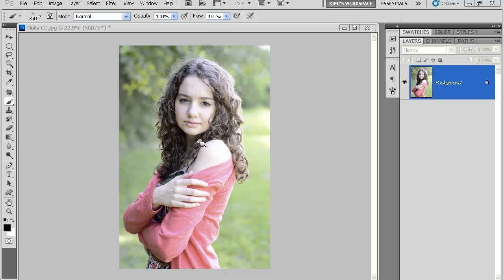This is our picture of Holly that we're going to work on. Let's zoom in. The first thing I'm going to do is clean up her face. You see we have our layer and it says background layer. Let's use Control J and make a copy of that. If you're on a Mac, instead of Control, it's always going to be Command.